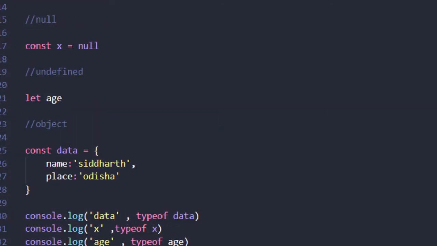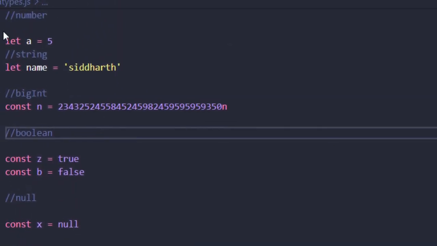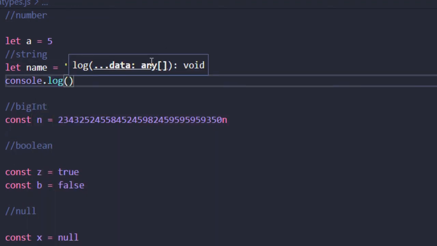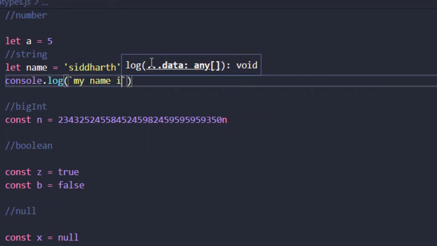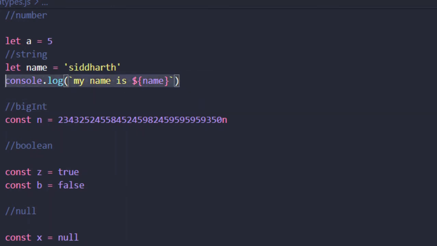Here in the string, we can print our string like this: variable my name is. By this method you can print variables within a string. This is a string and it will contain variables.